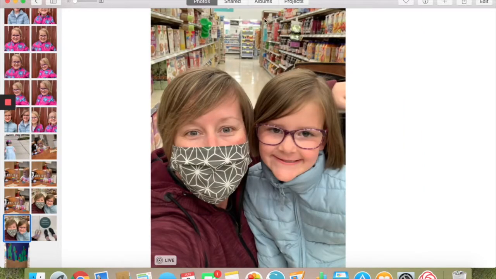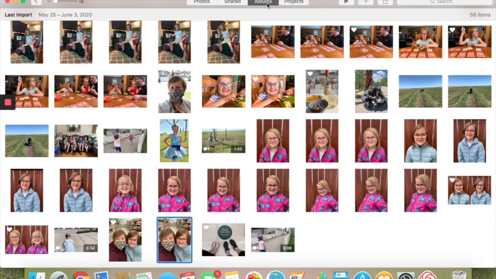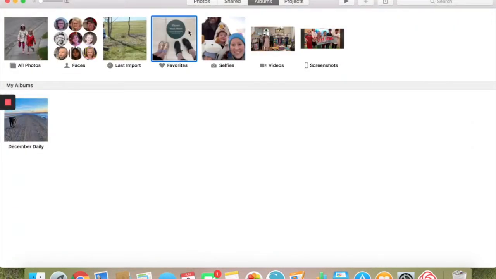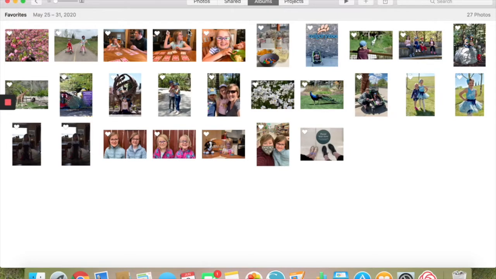Okay, so I went through and did all the favorites. Now I'm going to go to the albums and click on my favorite album to see kind of how many I picked. So here you can see I now have, let's see, I have 27. So it's way too many, and I need to cut this down by about half. So now we even get more brutal in cutting what I want to include and what I don't want to include.